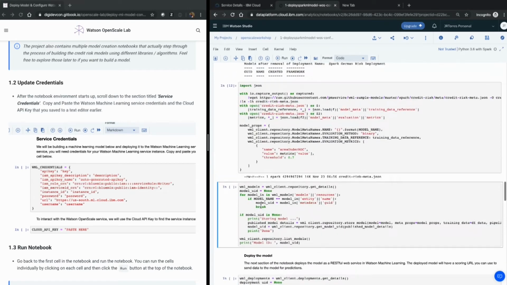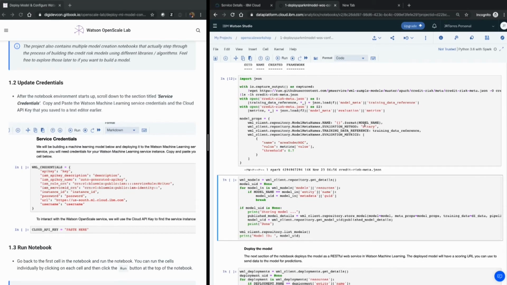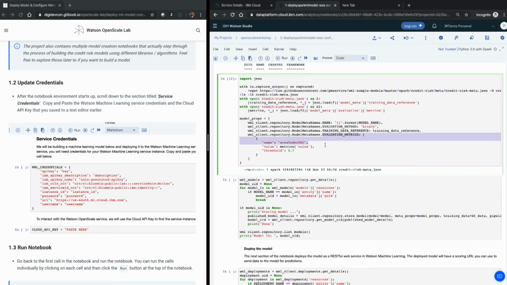The next thing we'll do is define some information about our model. Essentially, it's a binary classification model, the name that we defined earlier, a reference to our training data, I'll talk about this later, and this evaluation metric. For the purposes of this lab, you can kind of ignore that. That's if you wanted to set up continuous learning.